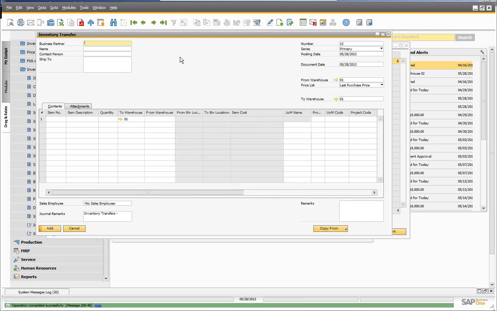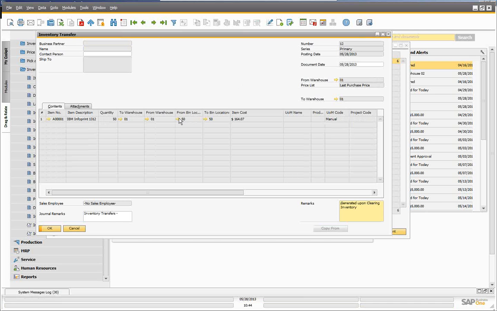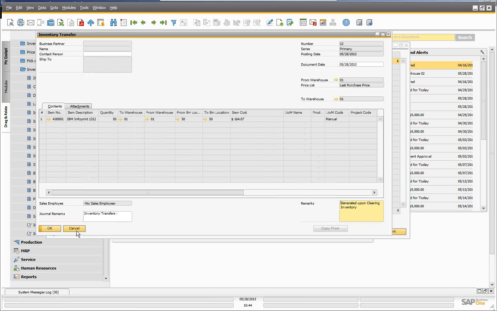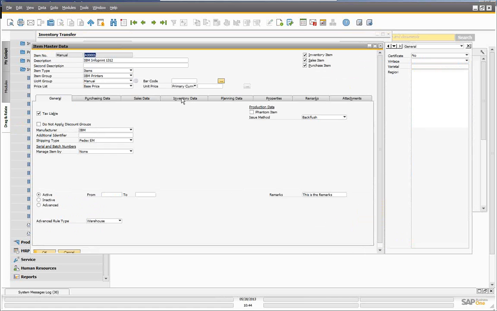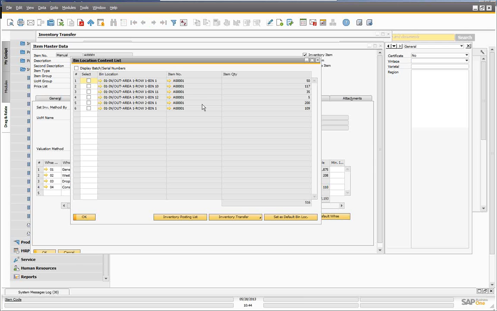So again, I'm using the inventory transfer program, like you saw, to actually put things into the bin. So you can see from the bin, I took 50 out of the receiving, and I put 50 into this bin right here. Now I have it in the information. Again, if I go to the item, you'll see in the item inventory data tab that I have 50 in bin 1.